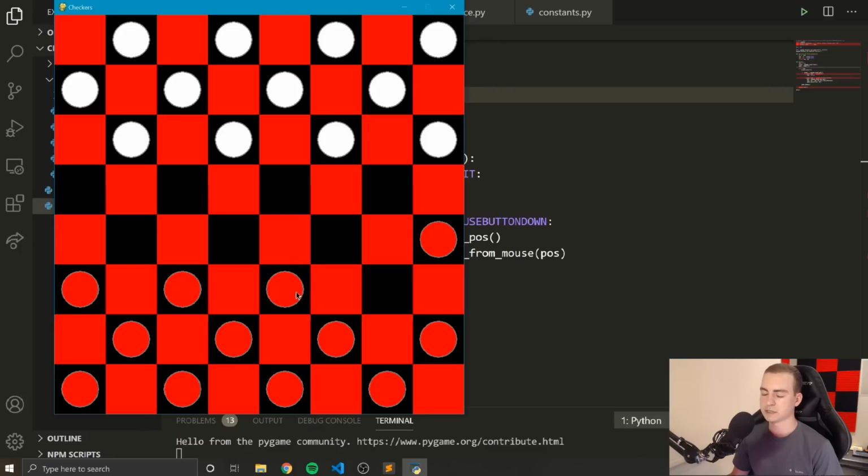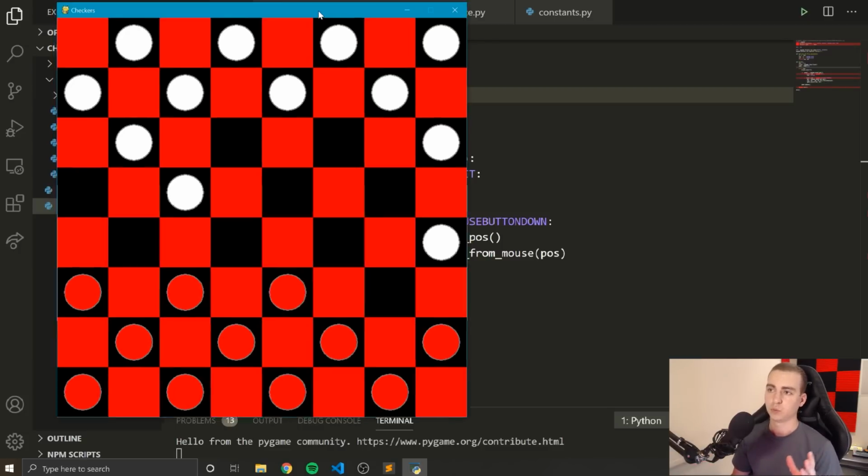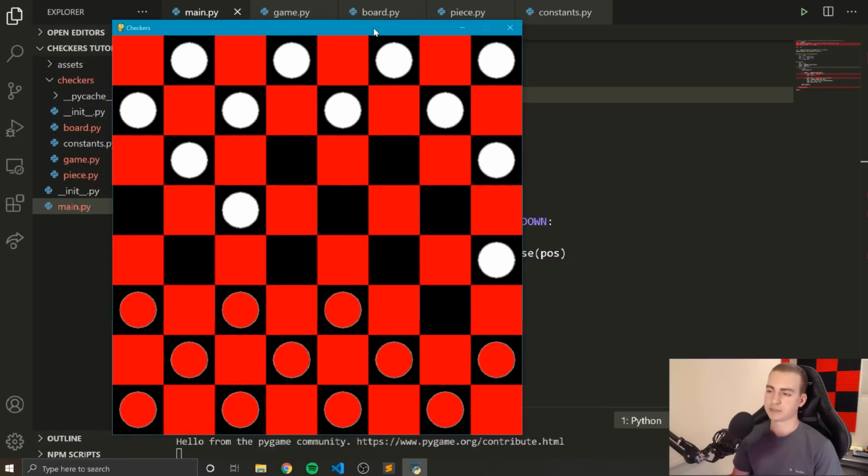Now I can't move these pieces or even select them because it's not my turn, but I can select the white. So if I select this one here, now let's go with the red and let's see if we can jump over, and it looks like it's working. When we jump, it actually captures it. So really, with that, this is the finished checkers game.